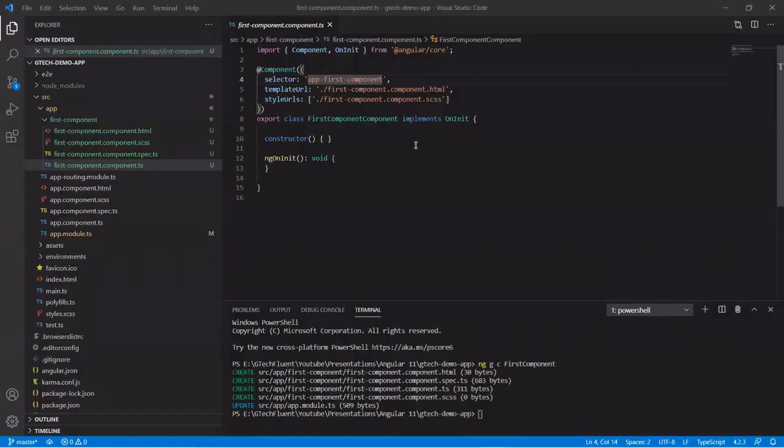Now we will see what the important blocks of this are. First, we have the selector. If you want to use a component on any HTML page in our Angular application, then we must specify the selector property of the component decorator. When you run your application, these directives in the HTML page are replaced with the content specified by the template URL, which is where we specify the HTML page.